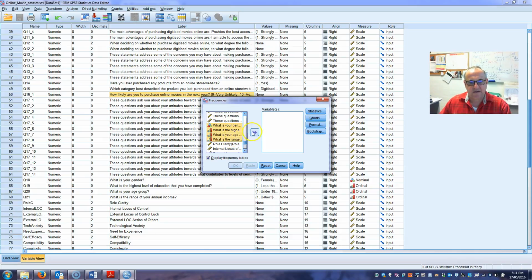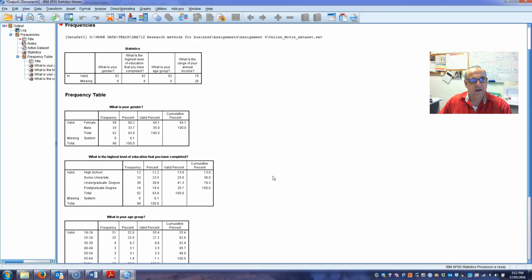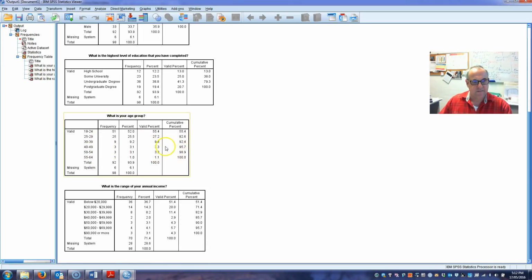So if you just select these variables and put them in there, that will provide you, and then you simply click OK. You can ask for charts if you like, but let's just look at the frequency tables. So we click on OK, and there are some of our frequency data sets here. So you can see our sample here contains 64% women. Most of these people have some university or an undergraduate degree. You can see most of the people are around 18 to 24, and their incomes are below 20,000.